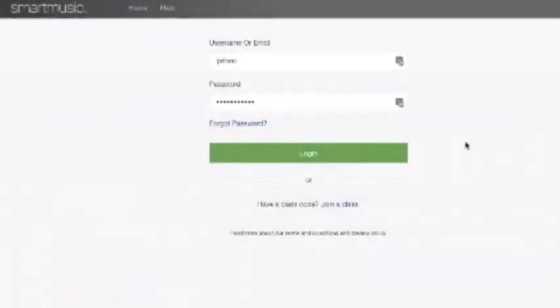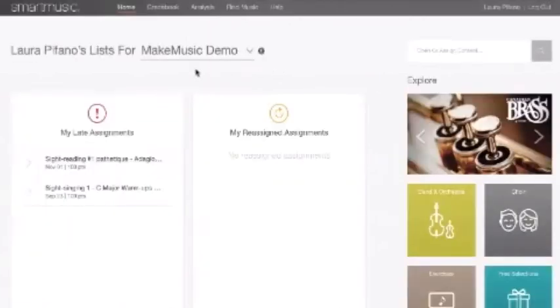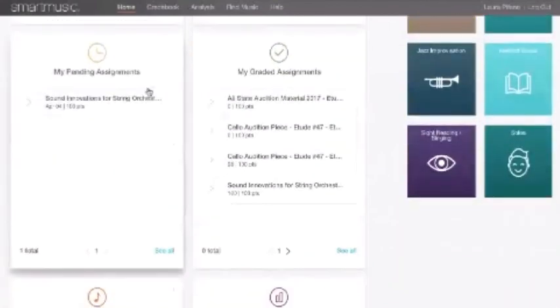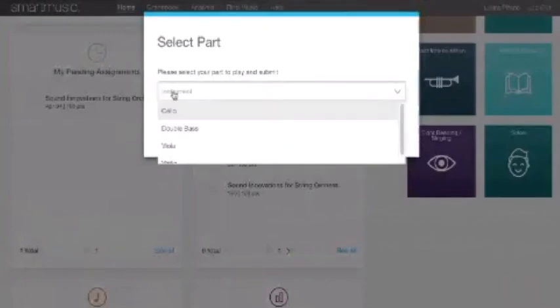Okay, so then I believe the next thing that we were going to share was how to submit assignments. This video is going to show a student logging in, as you can see, and then seeing that they have an assignment that is pending. It's that line from the method book that you saw in the previous video.